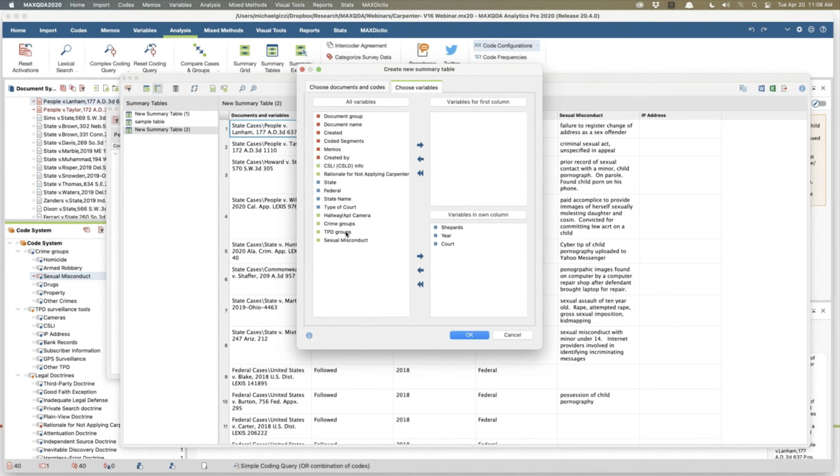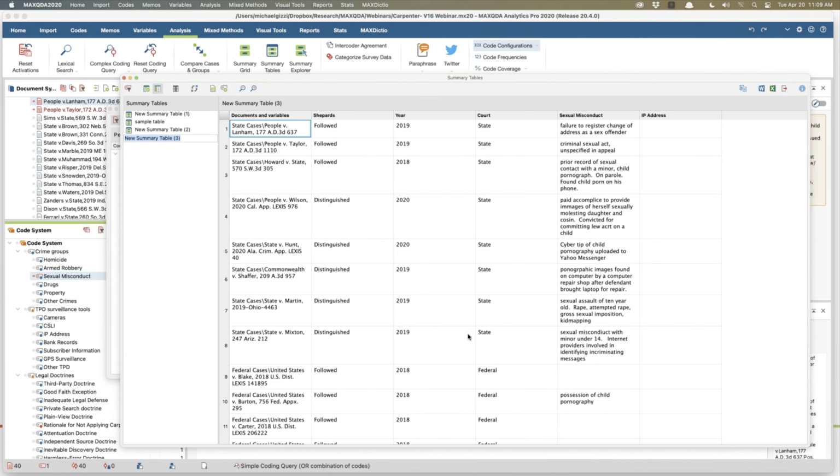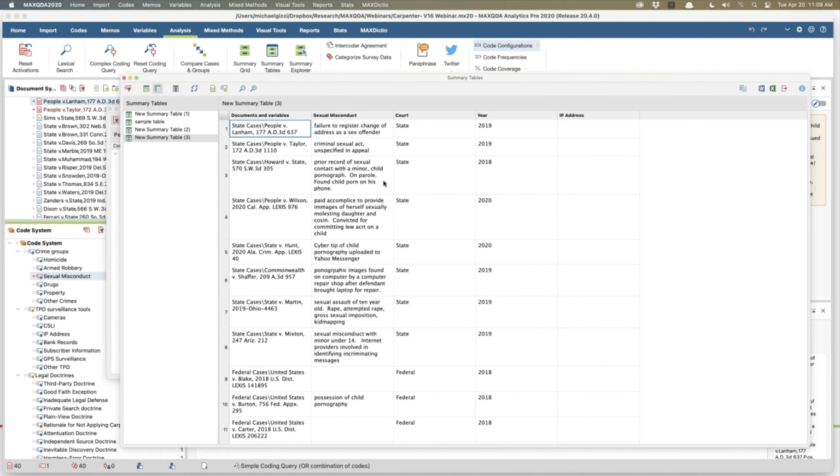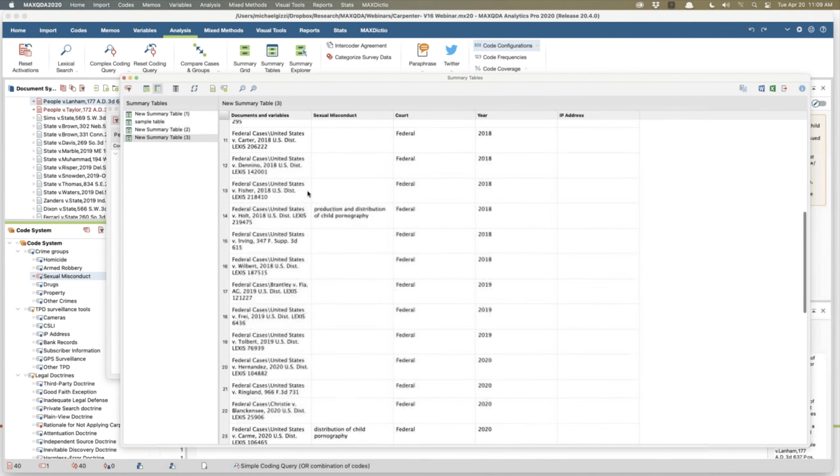I can add in document variables, so I could add in year, Shepard's year, court. I could do whatever I have there if I want. I click OK. It creates a new summary table. I can rename it. I can reorganize it. I can decide that I don't really even need the name of the case, and I can right-click and hide it. And I now have a table.